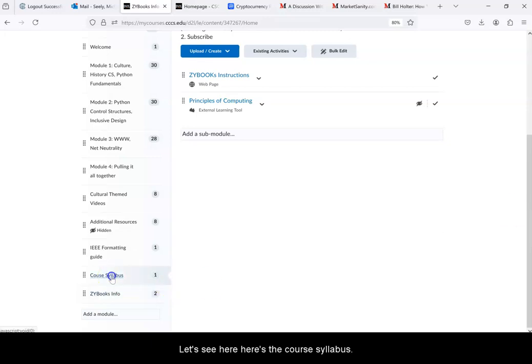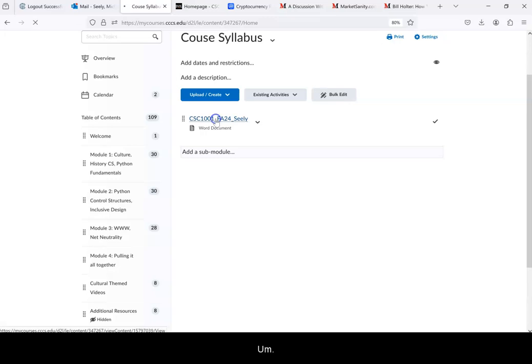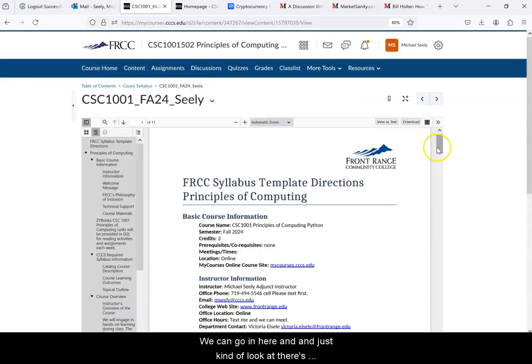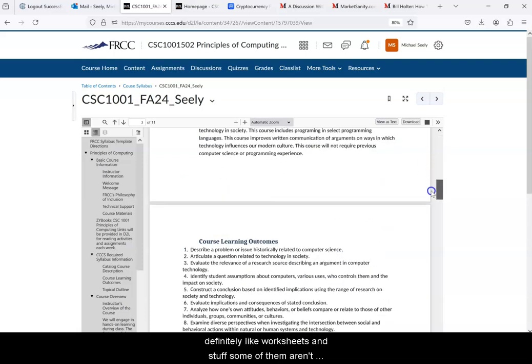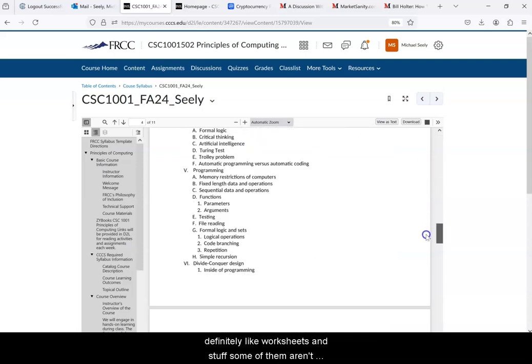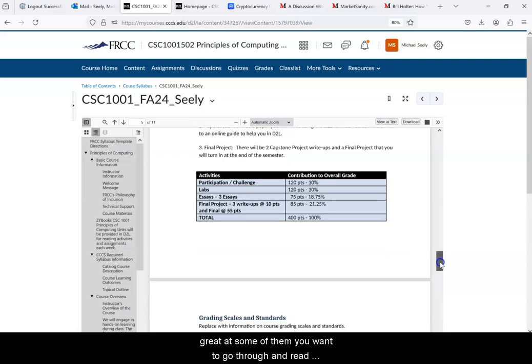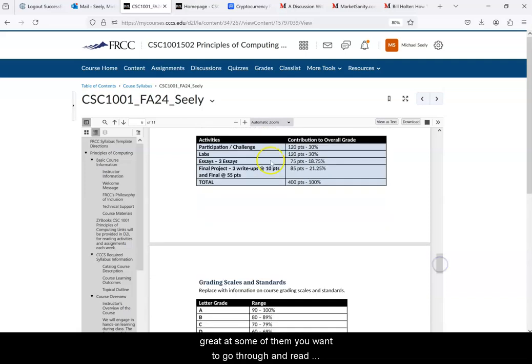Let's see here. Here's the course syllabus. We can go in here and just kind of look at it. There's definitely worksheets and stuff. Some of them aren't graded. Some of them you want to go through and read. But this is kind of how it's broken down.